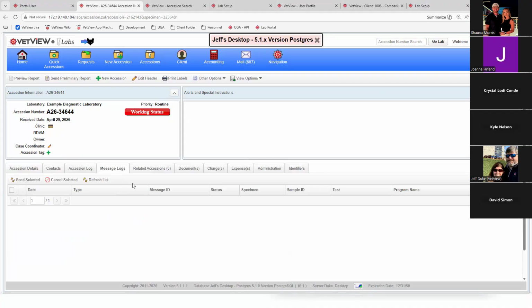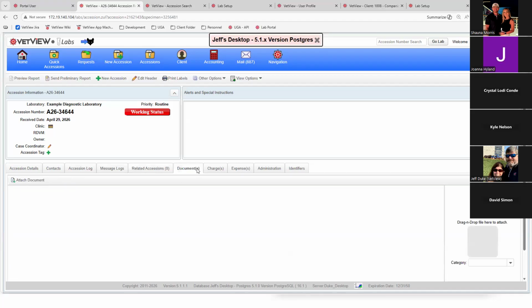Logging is outgoing messages. Don't need to worry about that. You can relate accessions together, or if there are for some reason accessions that you want to tie together, that's an option you can do there. We talked about document adding, charges. Let's kind of talk real quick about editing this information at the top here.